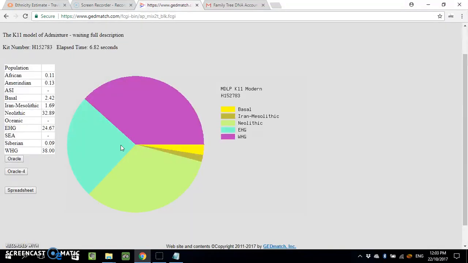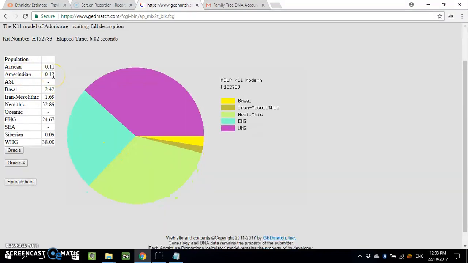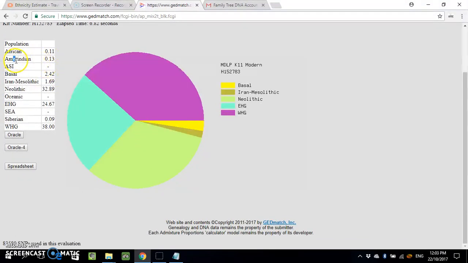See, as you can see, it says African 0.11, Amerindian, no idea what that means, 0.13, Basal 2.42, Iran Mesolithic 1.69, Neolithic 32.89, EHG. This makes no sense to me whatsoever. Yeah, that's weird, man. If you guys know what this stuff means, I'll probably Google it at the moment and try and figure it out. But yeah, it doesn't really make any sense to me. That's pretty much what I know about it.